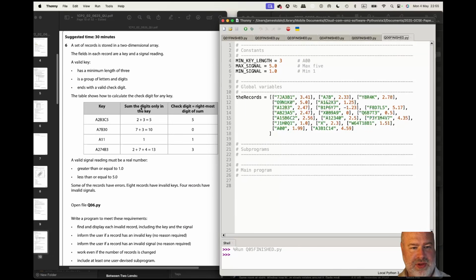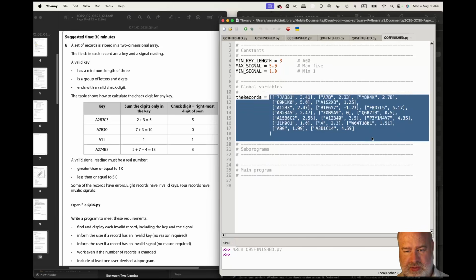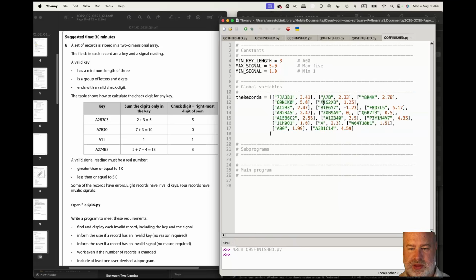A set of records is stored as a two-dimensional array. Well, yes, you can say array, but it should be called two-dimensional data structure technically, because these are records. Fine. The fields in each record are a key and a signal reading. And by the way, in real life you'd have dictionaries with key value pairs, but we don't use dictionaries in GCSE. We don't learn it, so that's why we're using Python lists.